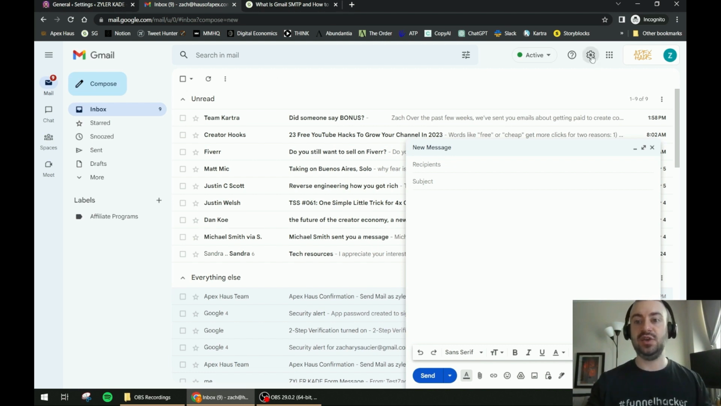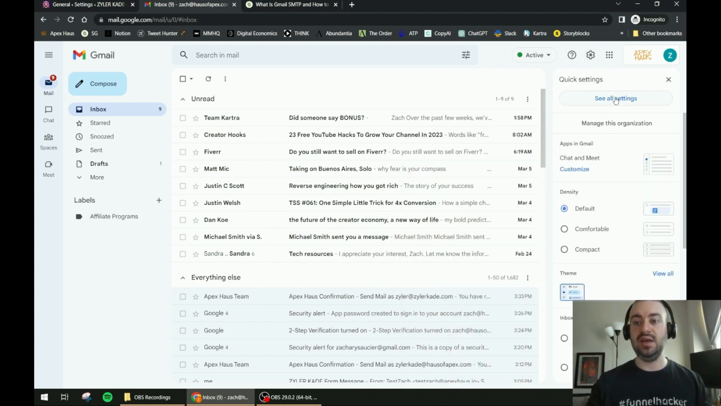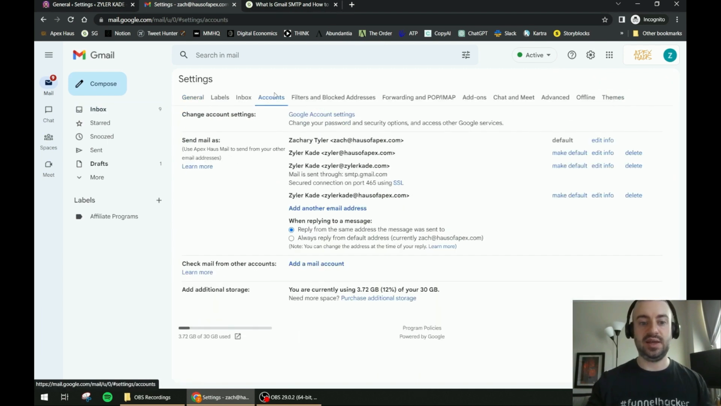And then the last thing that you can do, which I like to do on all of mine, if we go back up to all of our settings and click accounts, I believe by default it is set to always reply from your default address, which my default address is that. But you can set it to reply from the same address the message was sent to.